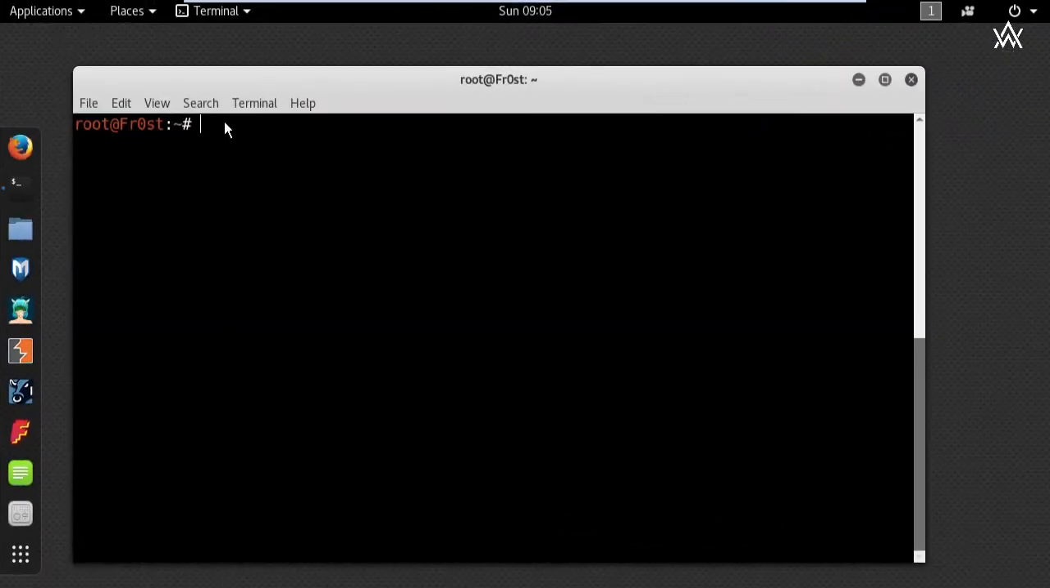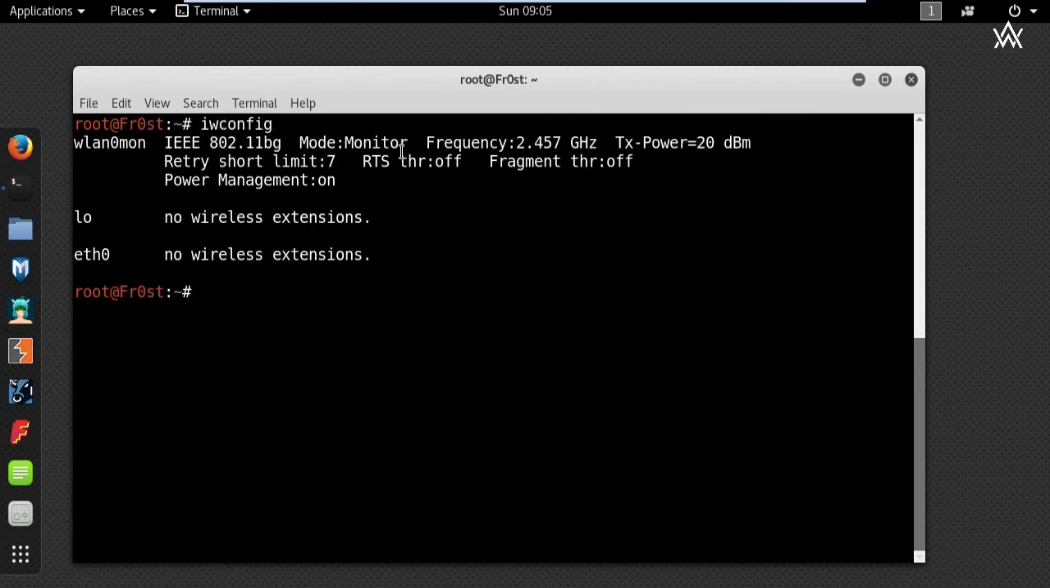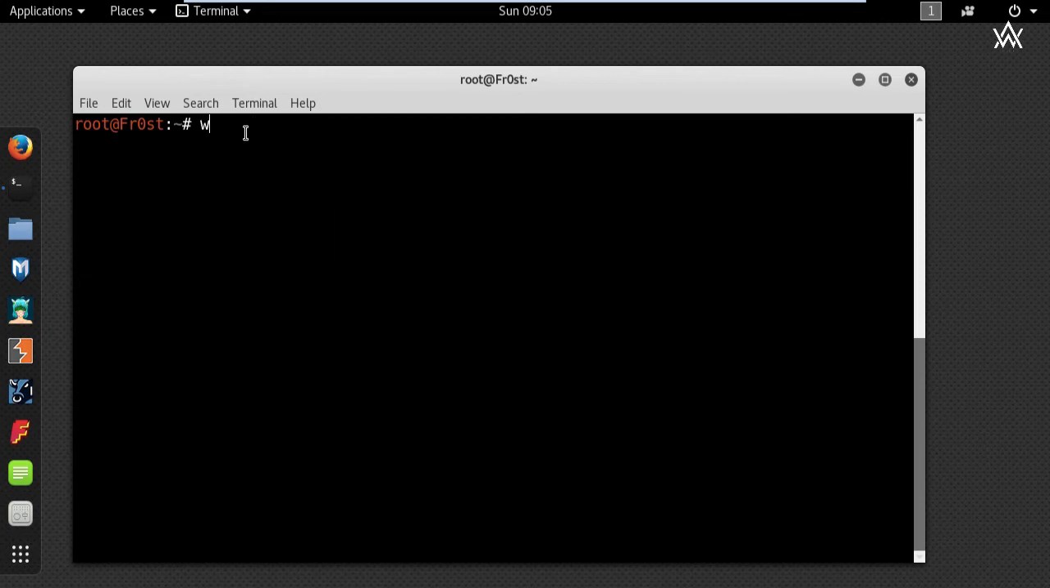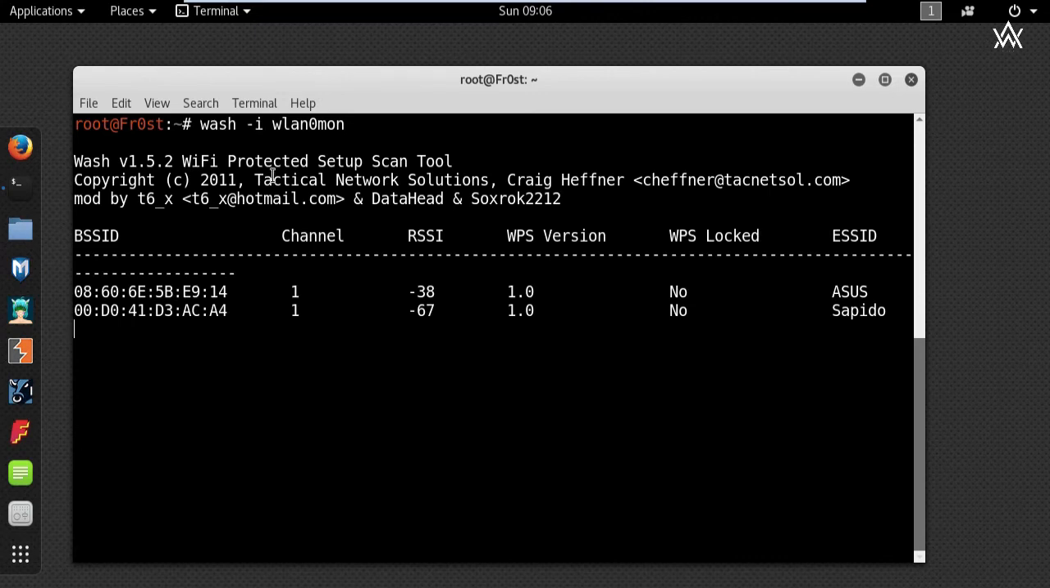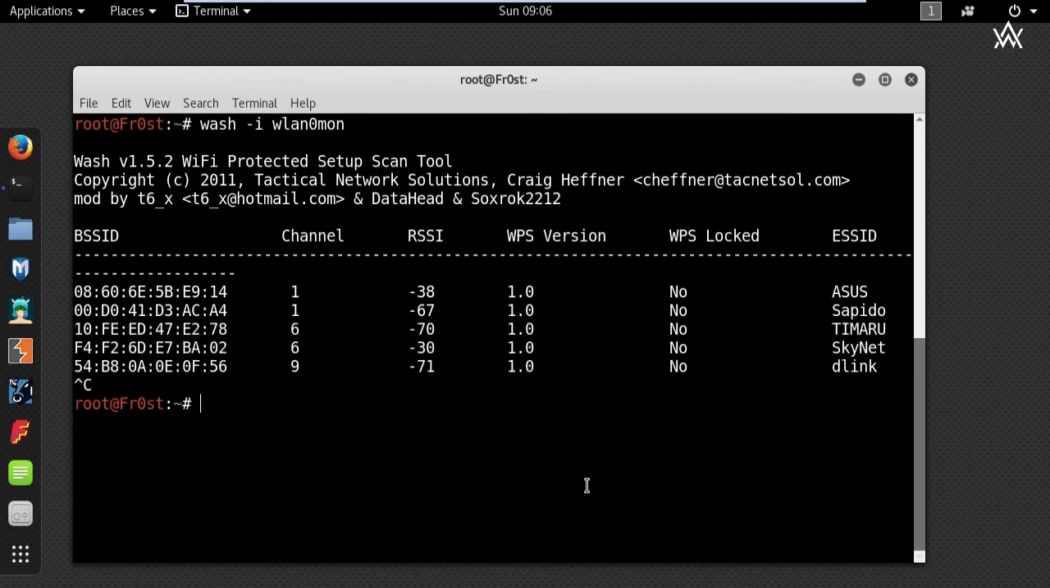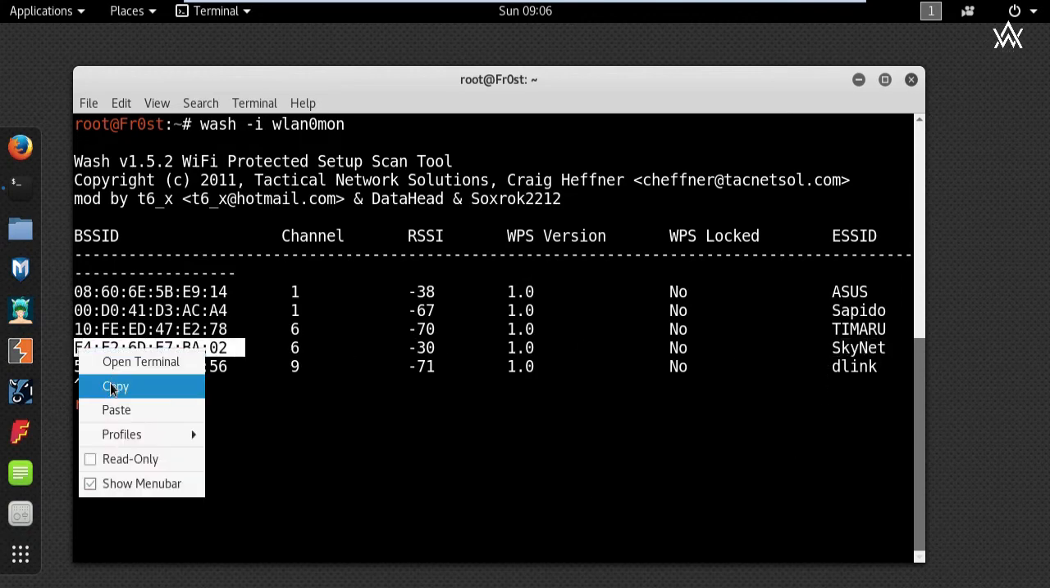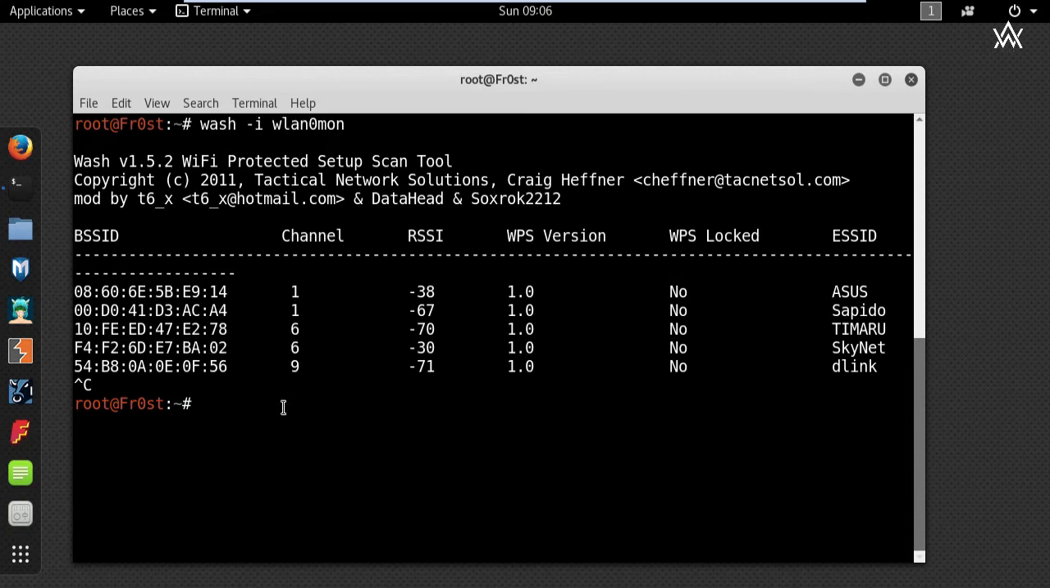The first thing you need to do is to make sure you have your wireless card in monitor mode, and then you need to find a vulnerable target by using a tool called wash. So I'm going to type wash -i and the name of my interface. This will show all the networks with WPS enabled. You can stop the scan by pressing Ctrl+C and then select your target. Mine is Skynet.